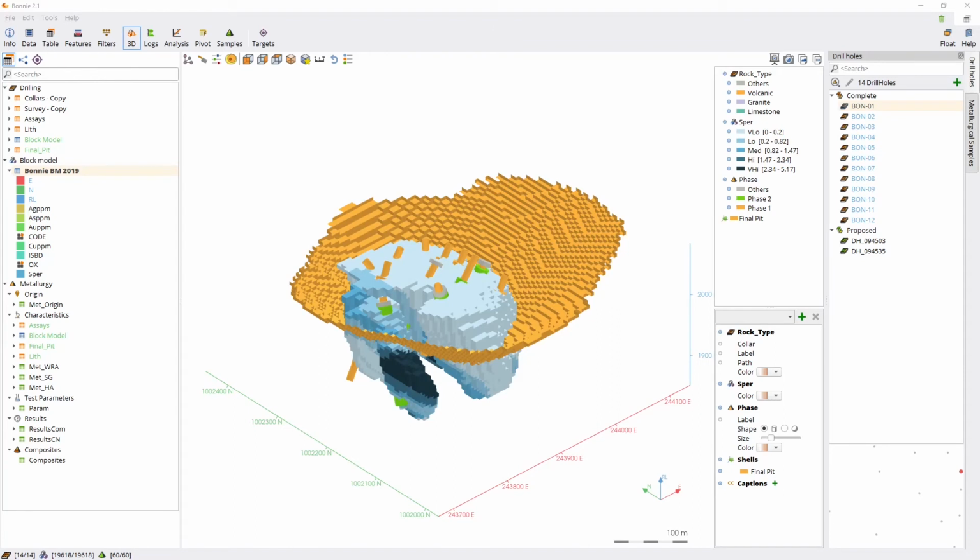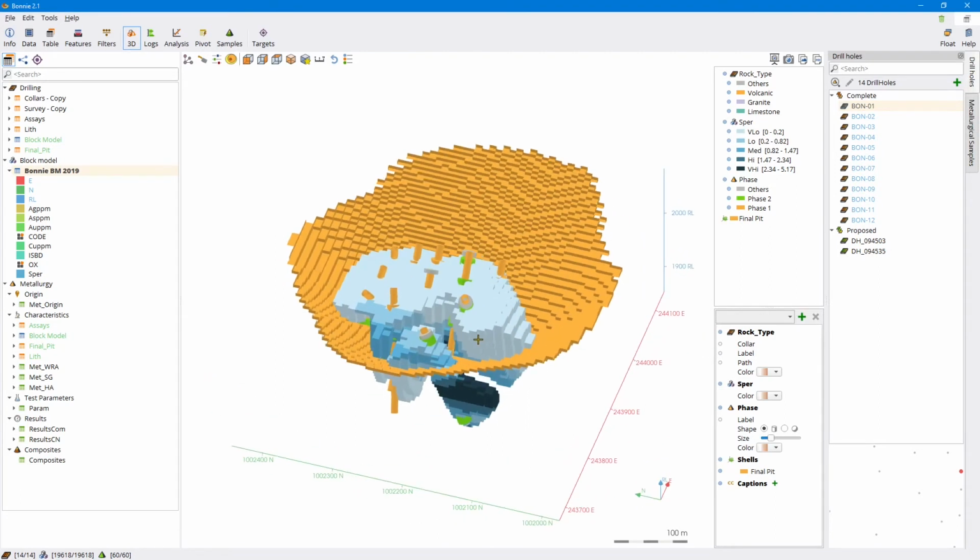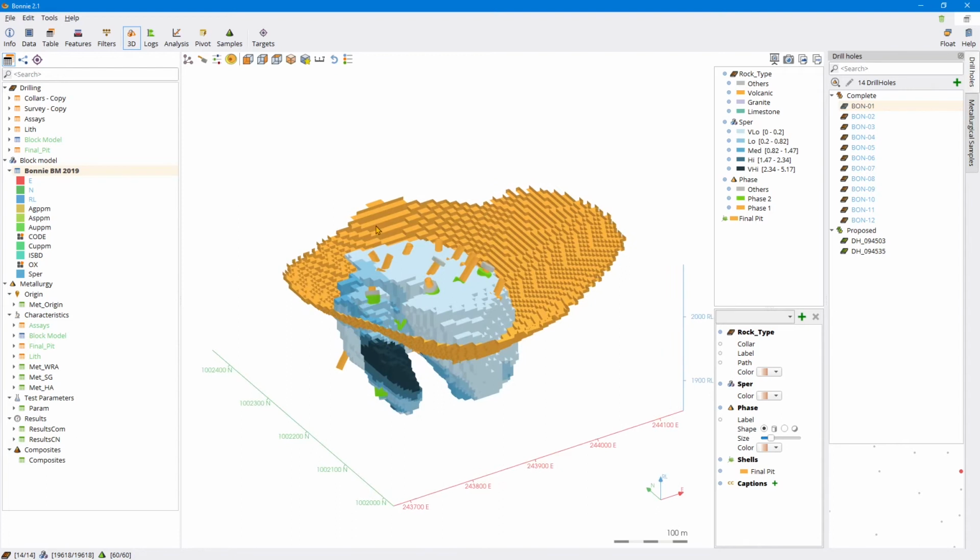Today I'm going to talk about the resource table feature that we've got in the new Cancha 2.2, which has just come out in July 2021. For this I'm going to be using this Bonnie example dataset, which you can download from our website. And without further ado, going to get into the resource table, which is a tool to help you understand how the sample population relates to the block model and the domains within the block model.